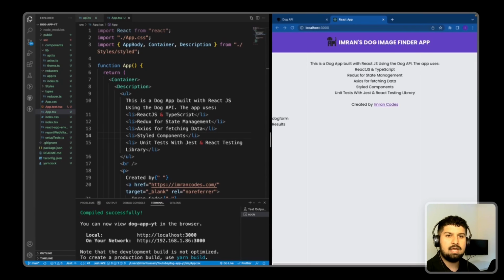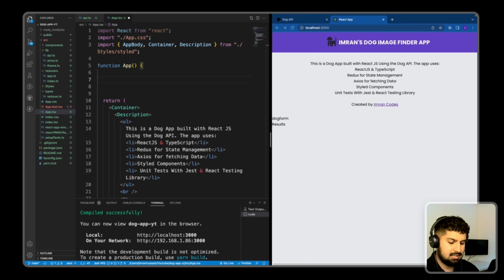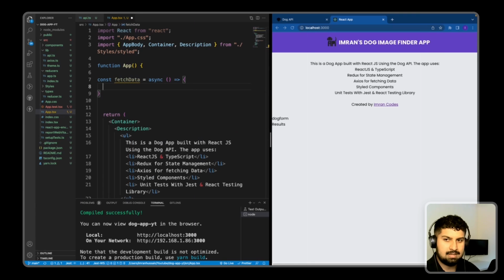Okay, so now that we have created the API endpoints that we are going to fetch the data from, what we want to do is when we load into the app, we essentially want the breed list loaded so that we have the dropdown for that. So in my app component, I'm going to create a function at the top here, and this is going to be named fetchData, which again is going to be equal to async, and then it's going to have a callback. And in here, we want to get all the dogs data.